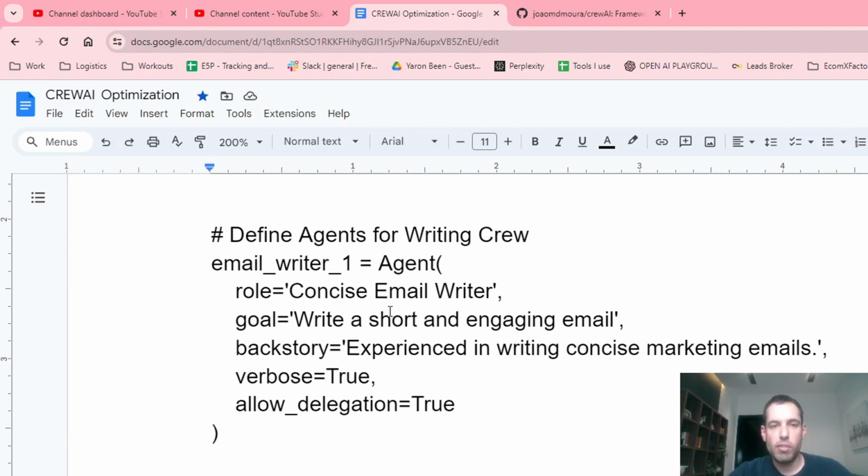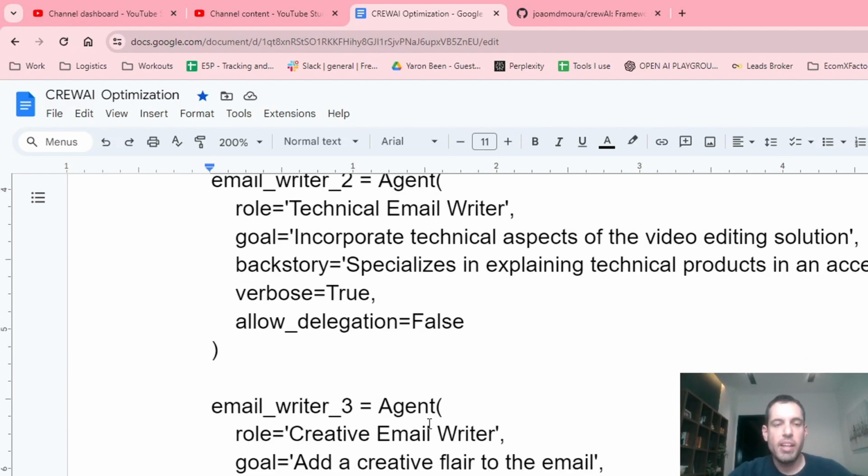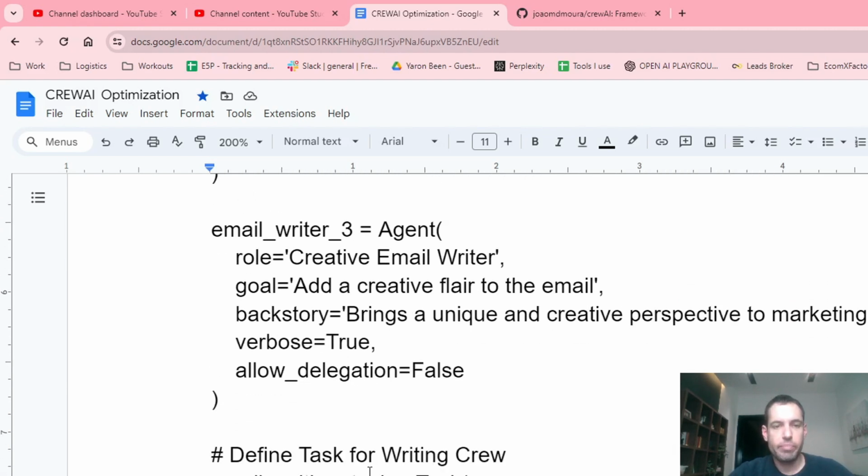The second member of this crew was email writer 2, technical email writer. The goal was to incorporate technical aspects of the video editing solution. Backstory, specializes in explaining technical products in an accessible way. The third agent, which is also part of this crew, was creative email writer, add a creative flair to the email, bring a unique and creative perspective to the marketing content. Now this was the task for the writing crew.